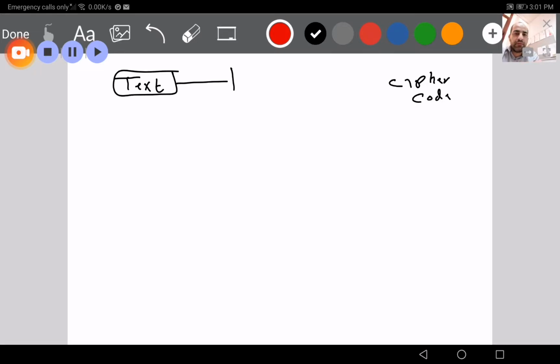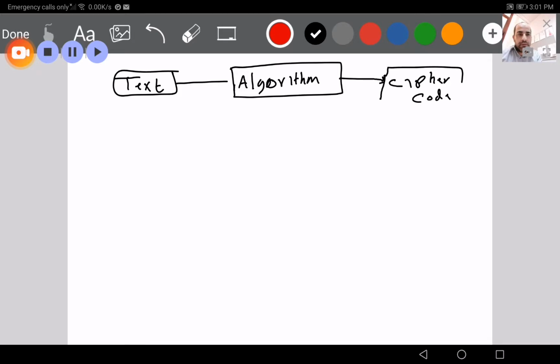Usually I'm using a certain algorithm, and we know that an algorithm is a collection of many steps implemented sequentially to satisfy a goal. So in the encryption, as I said, this is readable, and this one becomes unreadable. Why does it become unreadable? Because it goes through a certain process in the algorithm.